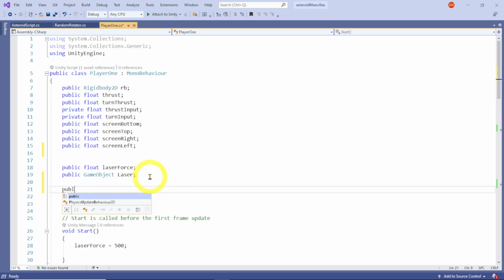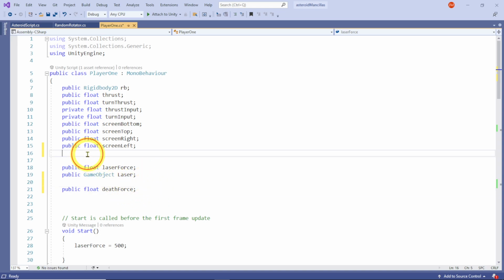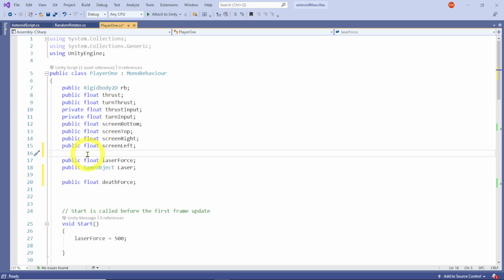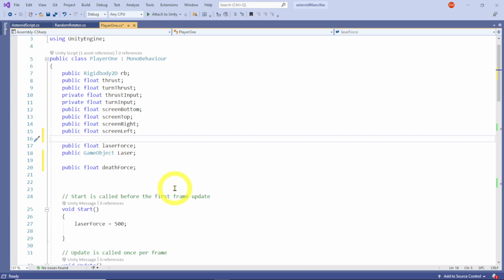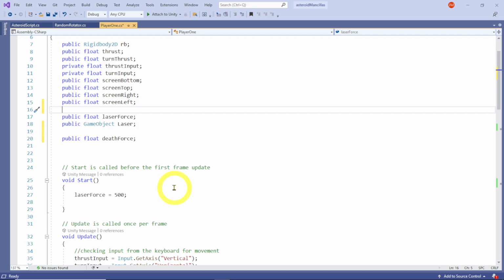So public, and this will be a float. And we're going to call this death force. Okay, so this is the amount of force needed for it to kill itself, or die, so to speak. It ranges from 1 to 2 to 3 to 4, depending on how fast you strike that meteorite, okay?